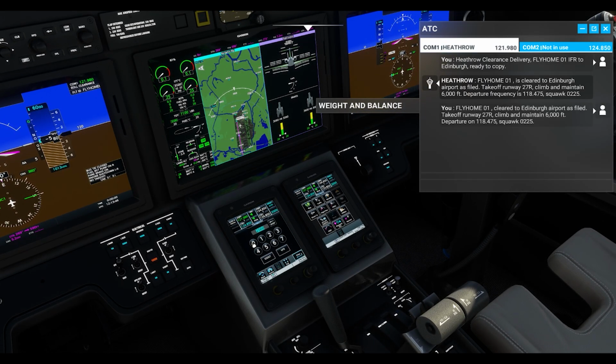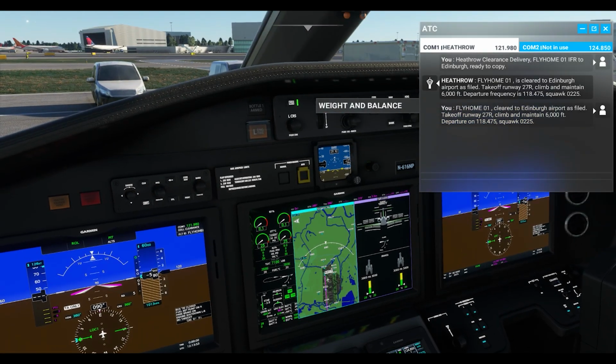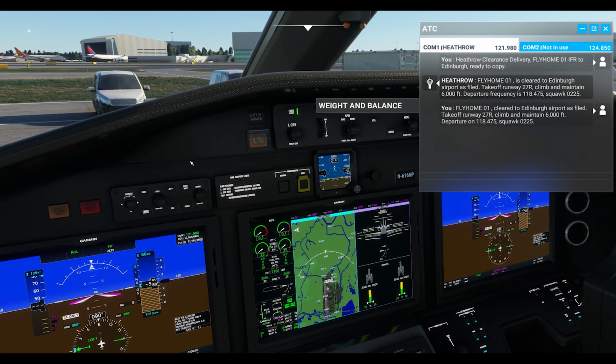Fly home 01 cleared to Edinburgh Airport as filed. Takeoff runway 27 right, climb and maintain 6,000 feet. Departure on 118.475, squawk 0225. Fly home 01, readback correct. Contact ground on 121.908. Good day.